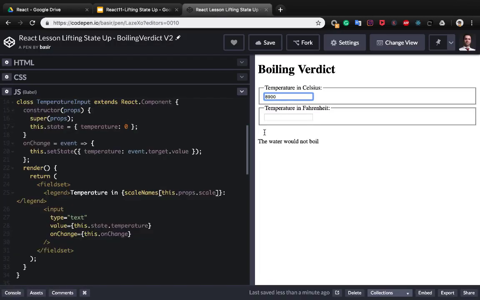You see these problems here. When you set the value inside the Celsius, there is no change inside the temperature in Fahrenheit, and also the degree inside temperature doesn't apply to this message, because it needs to show the water would boil at this degree.